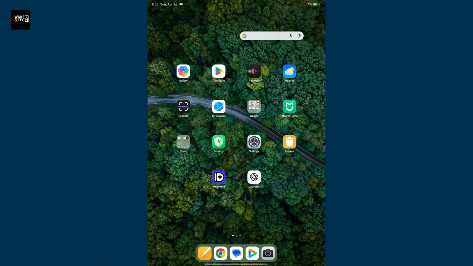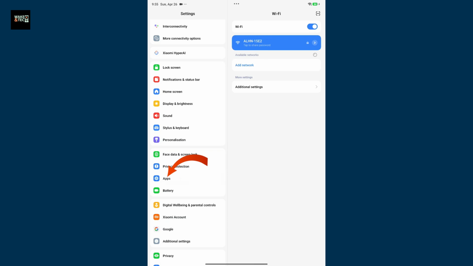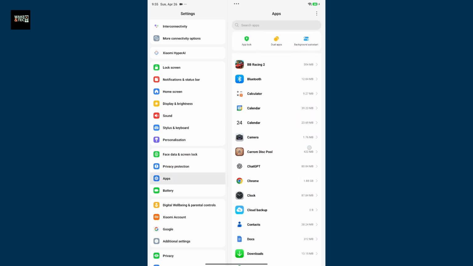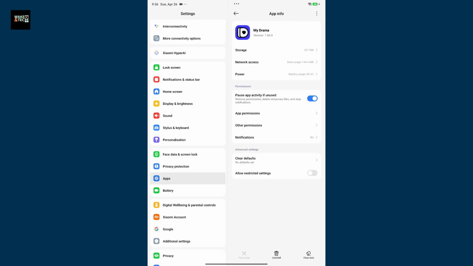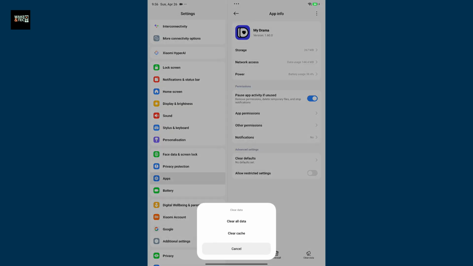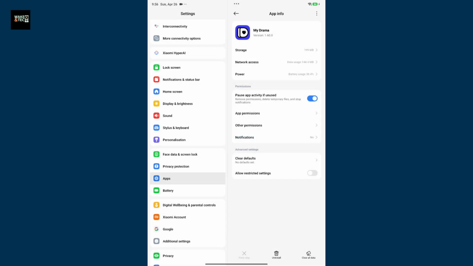Another thing you can try is to clear your app cache. Simply open the Settings app on your Android device, and inside the Settings menu, go to the bottom and click on Apps. After you open the Apps tab, tap on My Drama from the list. Then in the App Info section, tap on Clear Data at the bottom right, and in the pop-up, click on Clear Cache. Click OK in the pop-up, and you have successfully cleared the app cache for the My Drama application. Clearing the app cache will remove temporary files that might be causing the problems.